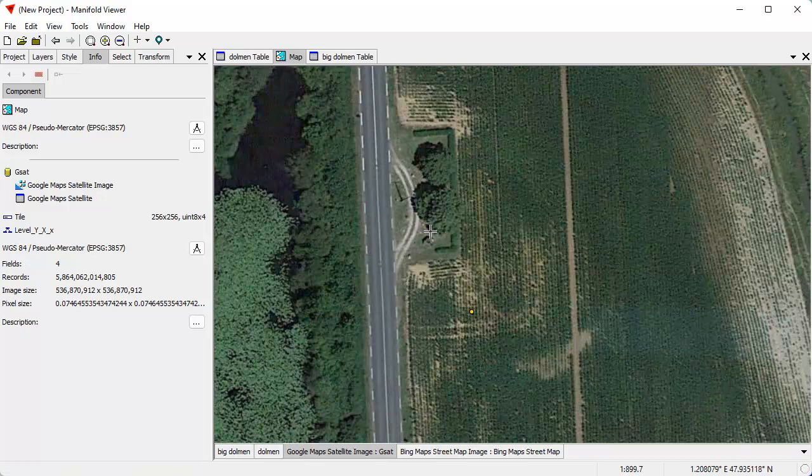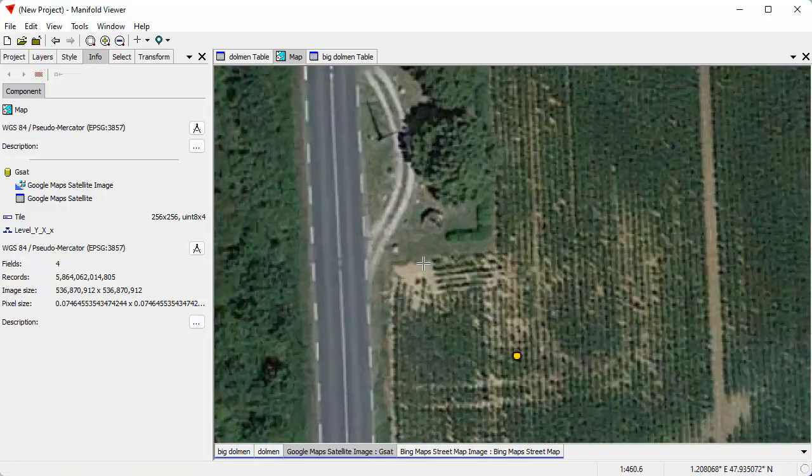You can see that we've zoomed in. There's even a little rest area right off the side road. And here's where the dot is. So the dot isn't exactly on top of the dolmen. That's pretty typical for hobbyist geolocation data, but it's still a pretty cool place.